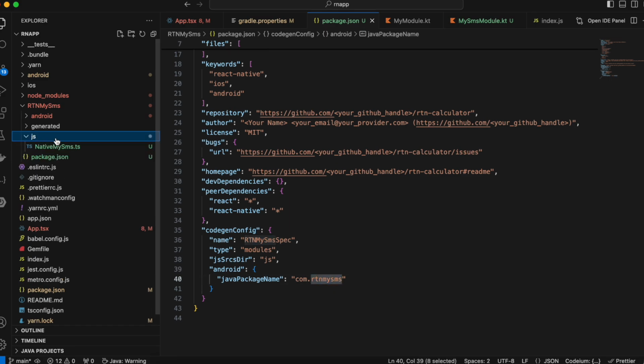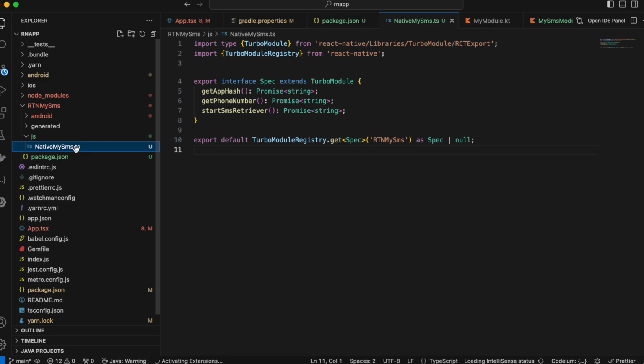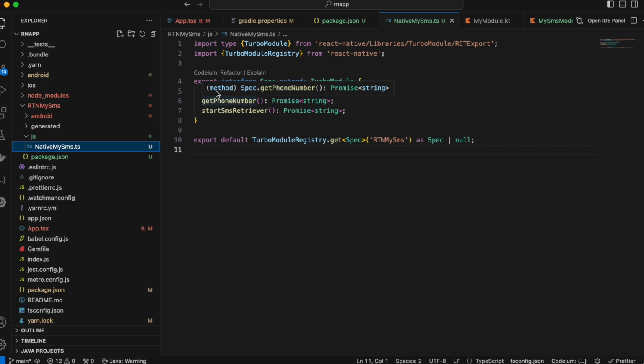Then I create a JS folder. Inside that I have created a TypeScript file. Again, I have copy pasted it from documentation, but I have added 3 methods. One is called get app hash, second is get phone number.